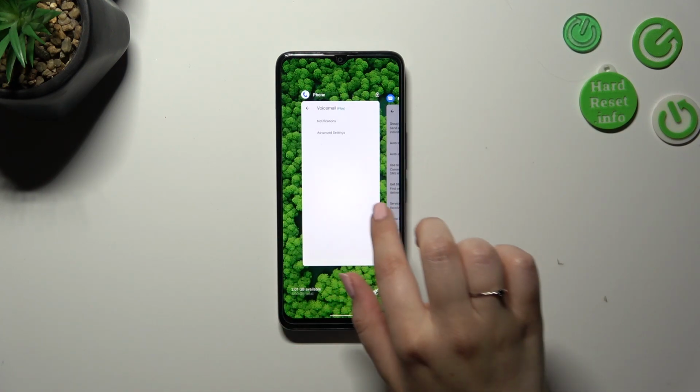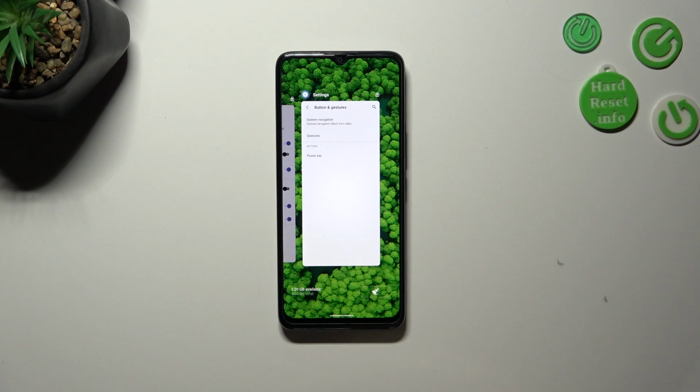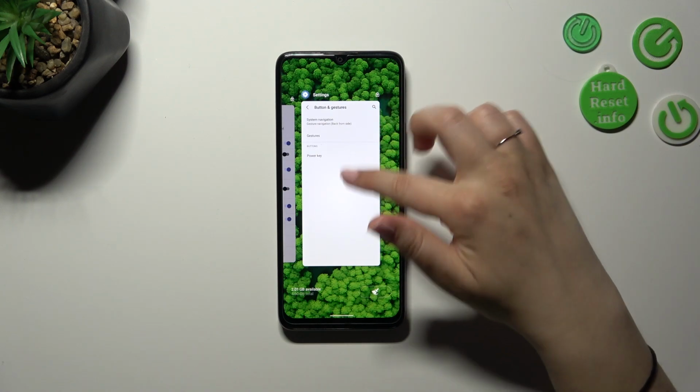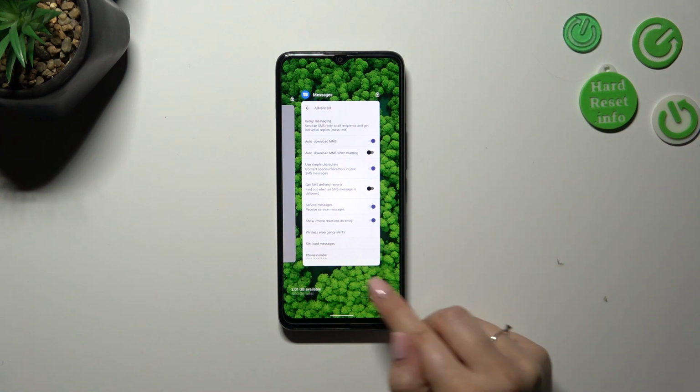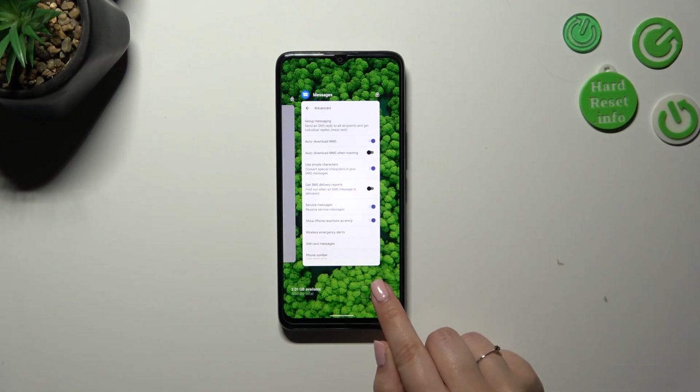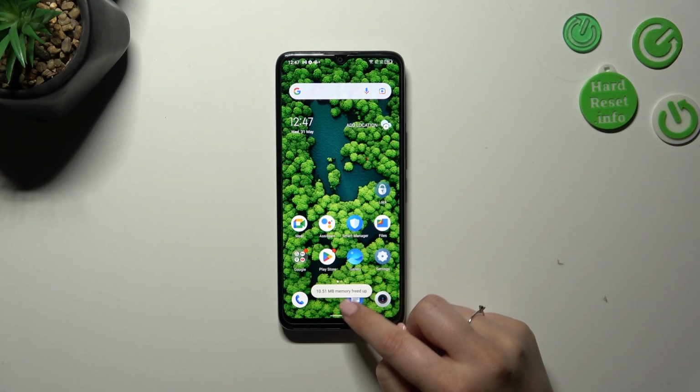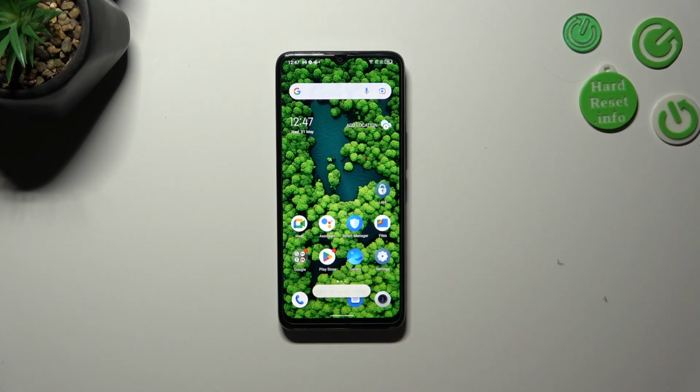And basically, it depends. Whenever you want to close, for example, only one of those apps, just find it and swipe it up. But if you've got a lot of apps opened, simply tap on this kind of sweep icon. Just tap on it. We've got the information that the memory has been cleared.